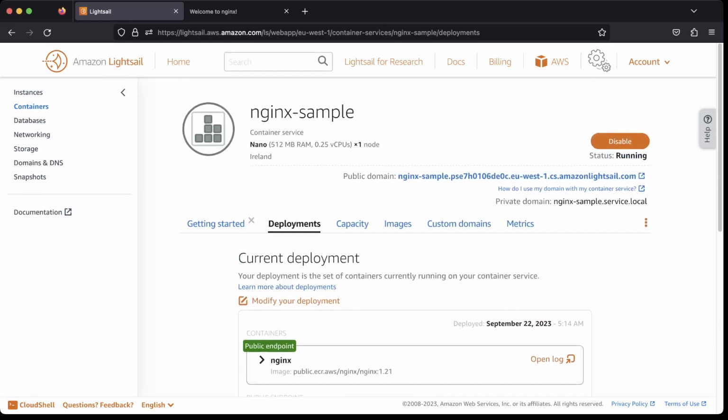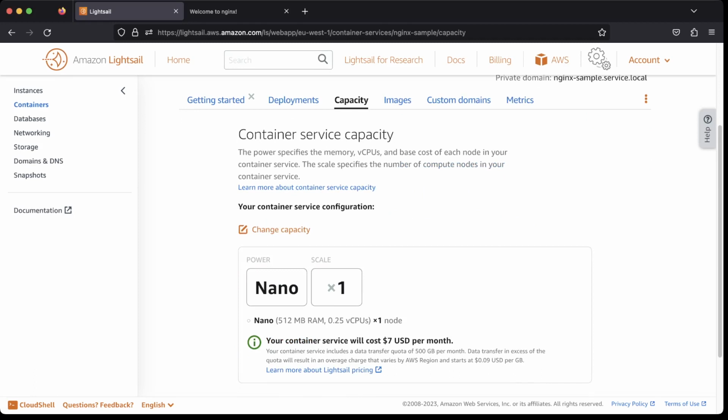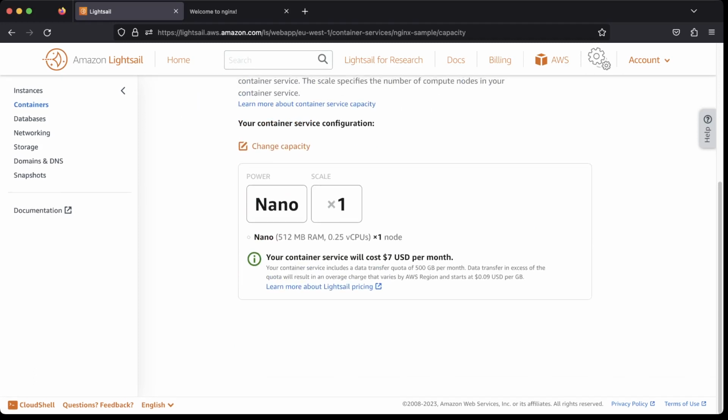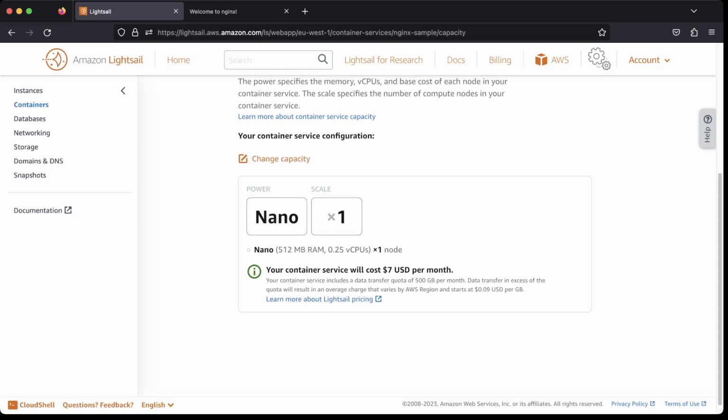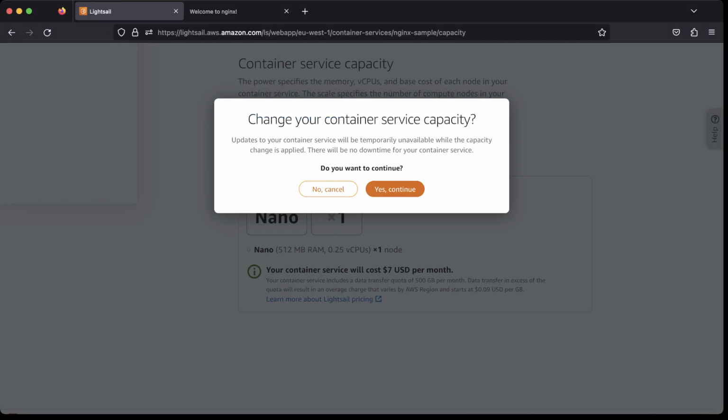Then you have the capacity, which is obviously something we did initially. So your container instance will cost $7. I mean, AWS is making sure they show you that the price is pretty clear. You're not paying more than $7 a month, except of course if the data transfer exceeds 500 gig for a nano instance type. And you can see here you have the option of changing capacity. It says change your container service capacity. Updates to your container will be temporarily unavailable while the capacity change is applied. There will be no downtime for your container service. So this means that you can actually scale up or scale down without downtime.